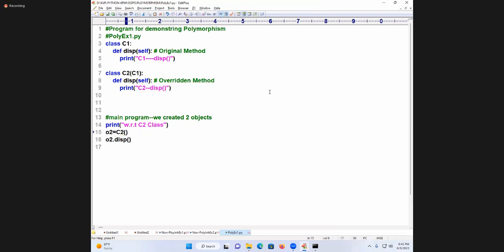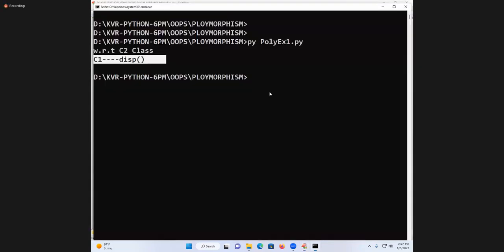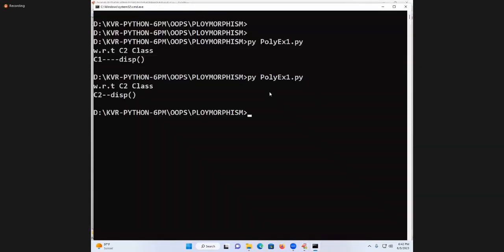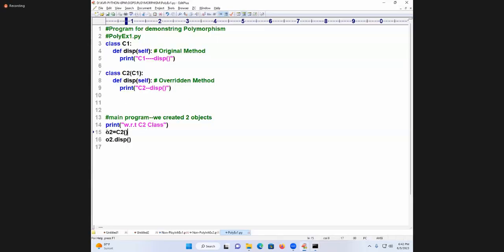You try to execute, students. Try to execute and see the answer now. C2 display. The C1 display is not coming. For the C2 object, O2 dot display, only one result is coming. I want the earlier result also. The previous C1-related result I also want to get. How do you get it?